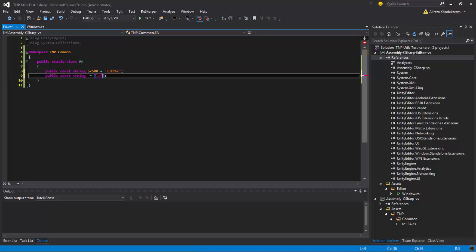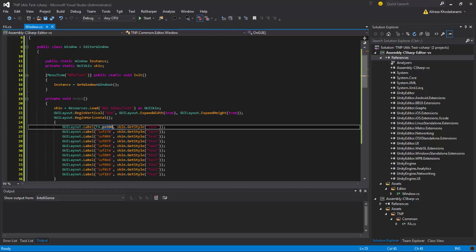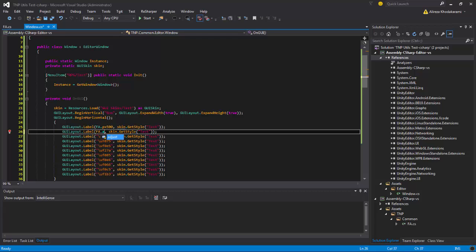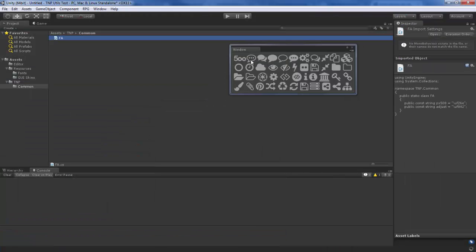And Shift Home, Control C. And what I will do, I will get next adjust. And the code for adjust in the cheat sheet is 042. Save it, come back, and now I can say, for example, fa.adjust. Save, come back, and this guy will change the font, and this is adjust.